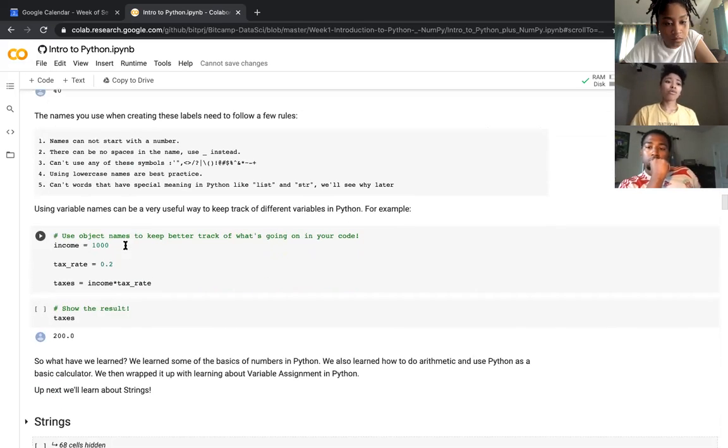Alrighty, so when you're actually writing code, there are a few rules when naming your variables. Names cannot start with a number. That's just something that Python says that we can't do. There can be no spaces in the name. Instead, underscore is used. Also, very commonly, you might see camel case, where the start of each word besides the first word is capitalized. You can't use any of the following symbols in your variable name. Again, that's just something that Python says that we can't do, so we won't do it.